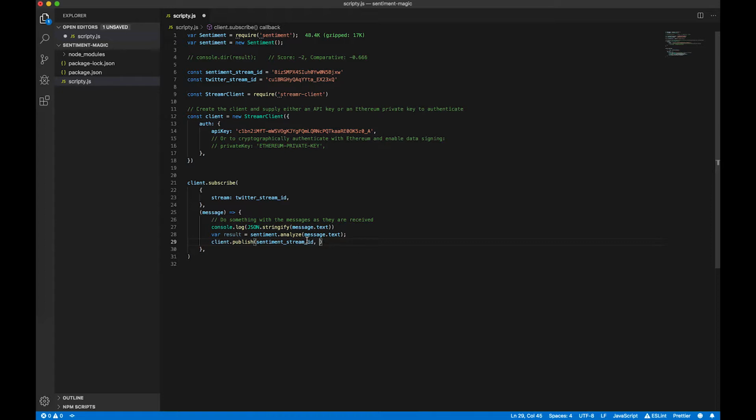But there's one gotcha in that we can't put the value directly in here. It needs to be an object. So let's do that now. And what should we call this? We should probably call this sentiment. Why not?